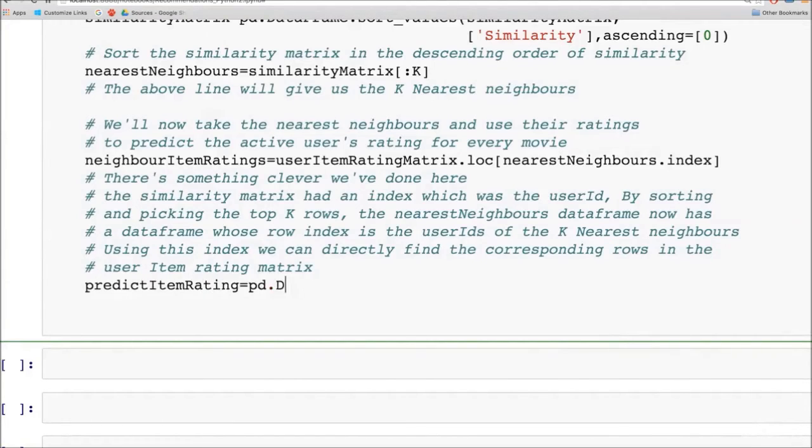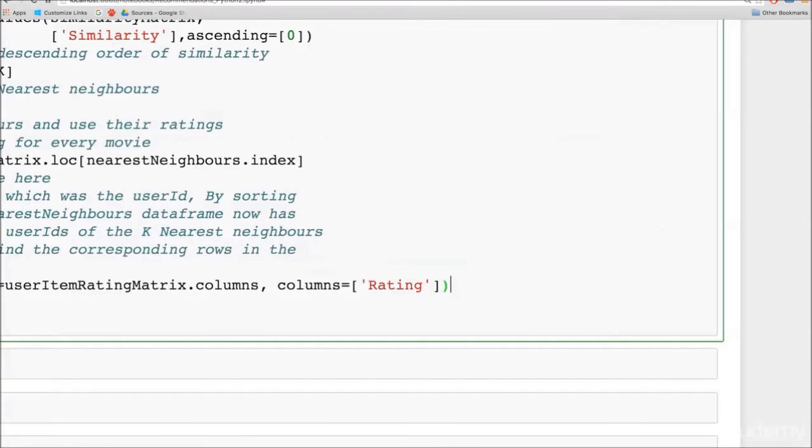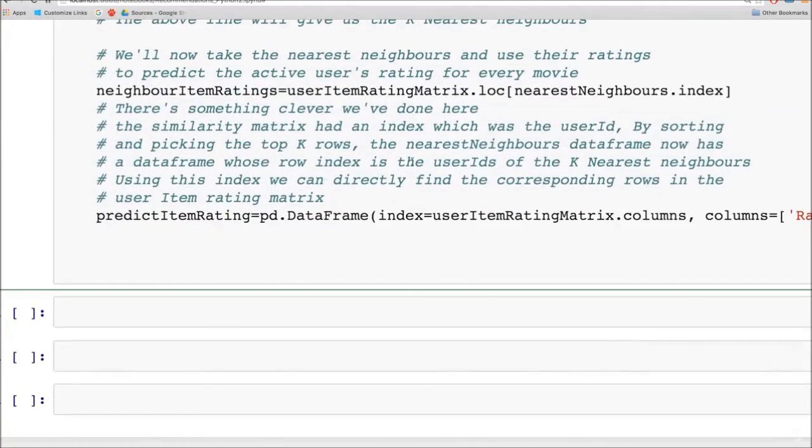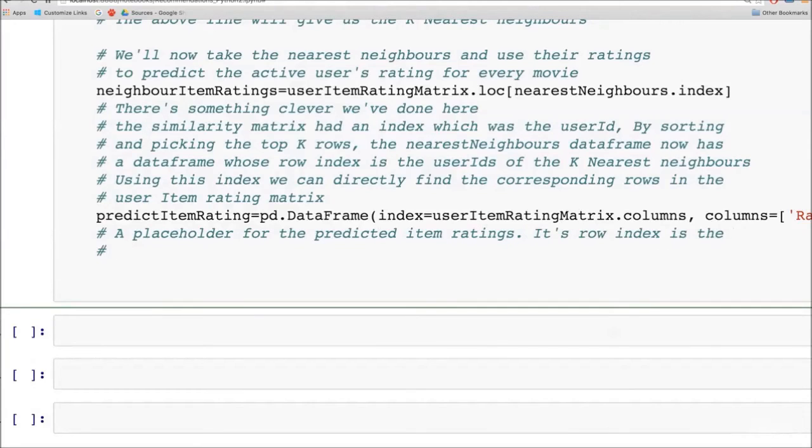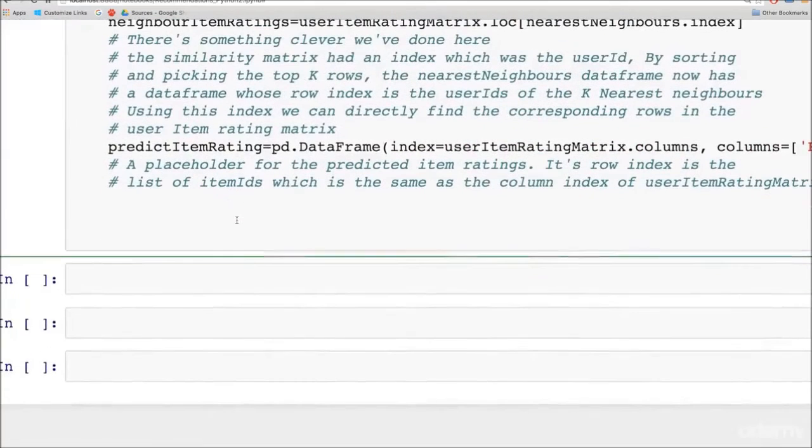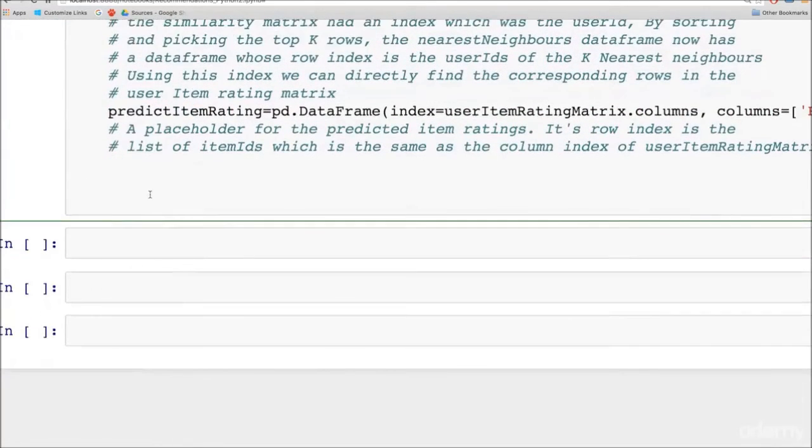We'll create a placeholder matrix which will hold the predicted ratings for every item by the active user. So this will be a data frame whose index will be the item IDs, so it will be the list of columns of the user item rating matrix. The column of this predicted item rating matrix will be just one column, which will be the rating that we'll predict. So we'll fill up this placeholder with the predicted item ratings, which we'll compute using the ratings of the nearest neighbors.